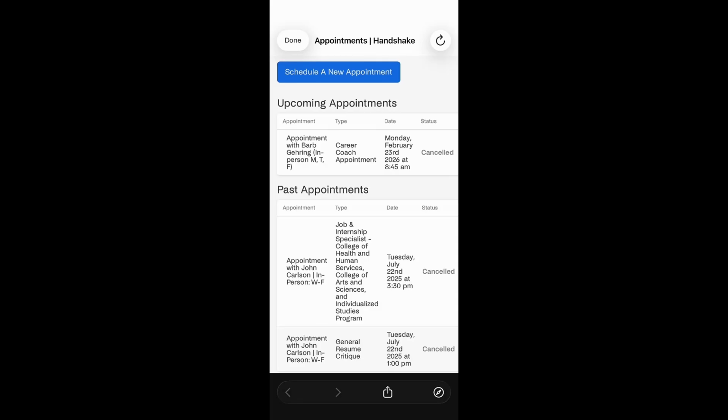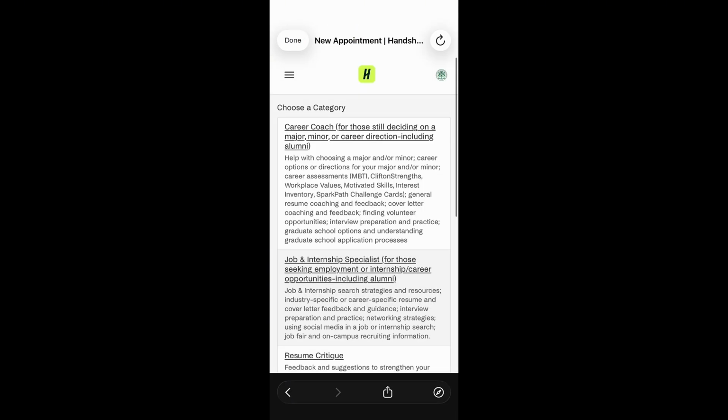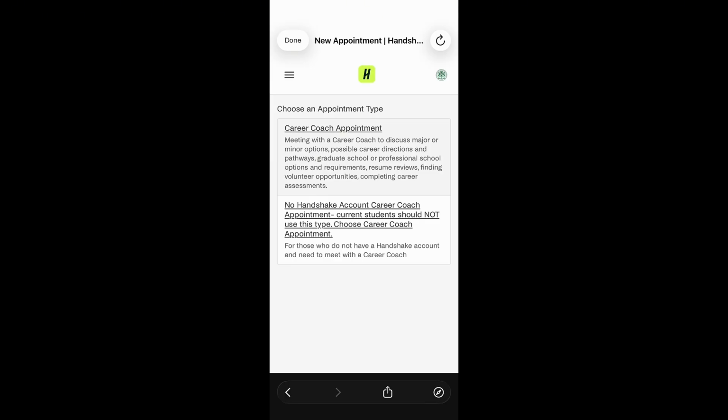Your next step is to click on that blue Schedule a New Appointment button. A page will open up revealing all the different career appointment categories available to choose from. Make sure to select the appointment category that best supports your current needs. For now, let's go ahead and schedule a career coach appointment together.